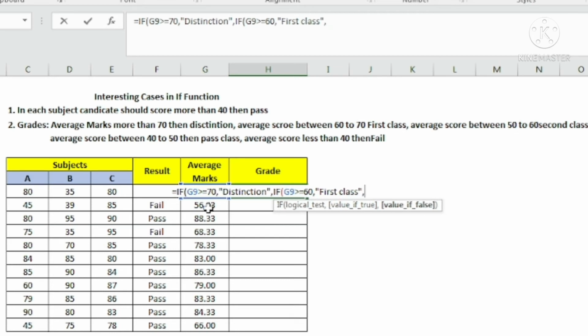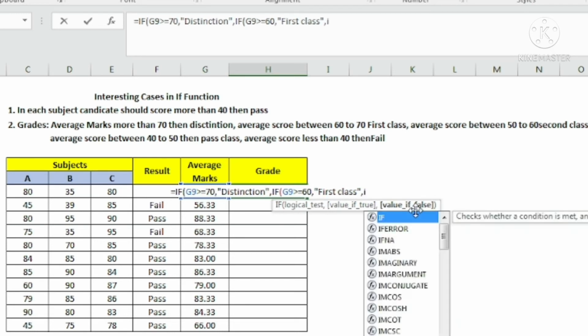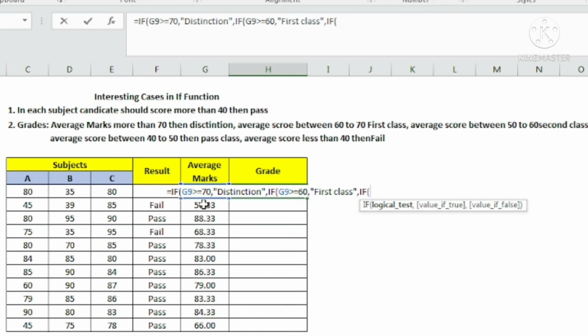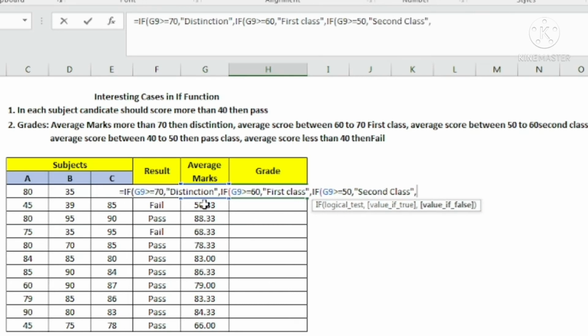Then comma, value if false. Now if it is not greater than 70, not greater than 60, what needs to be done? For that again we have two conditions, either it can be second class, or pass class, or it can be fail also. So again we need to put an IF condition. IF, again G9 greater than or equal to, now this time it is 50, and comma. Now if the value is true, if it is greater than 50, I want second class. So I'll write in double inverted commas second class, complete the double inverted comma, and comma.